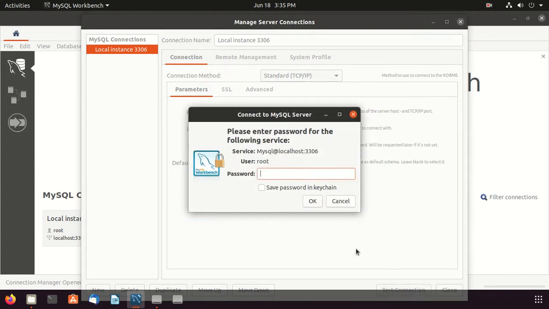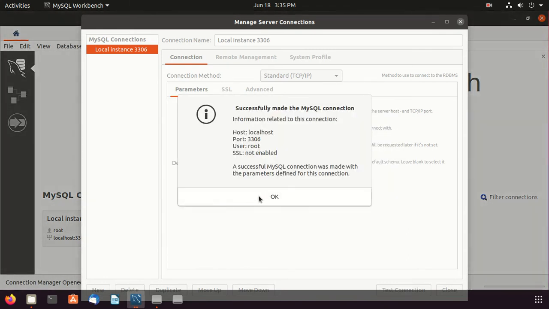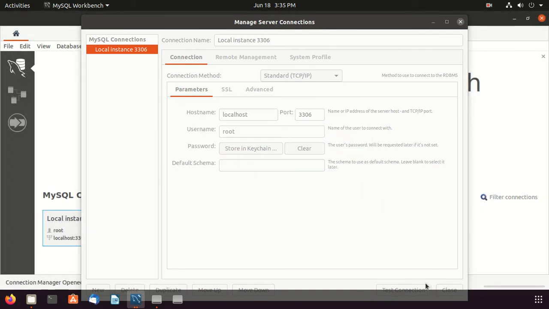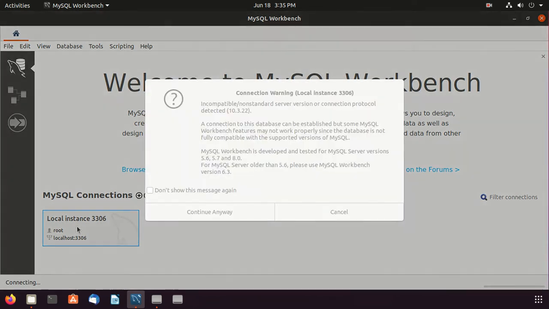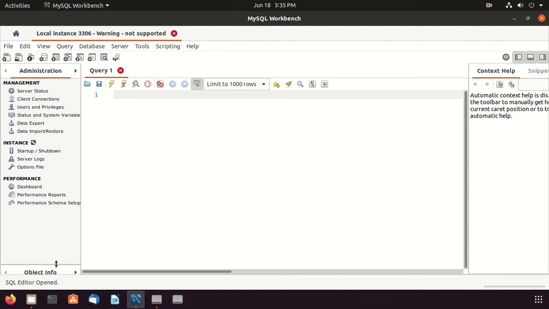We can test it for now. Let's provide the root password. Okay, this is just a version mismatch error, I think, because the program version and the database engine version are different. We can ignore it for now. Let's continue. And the connection established successfully. It means we can access the database from this utility now. Continue. Okay, we are in.